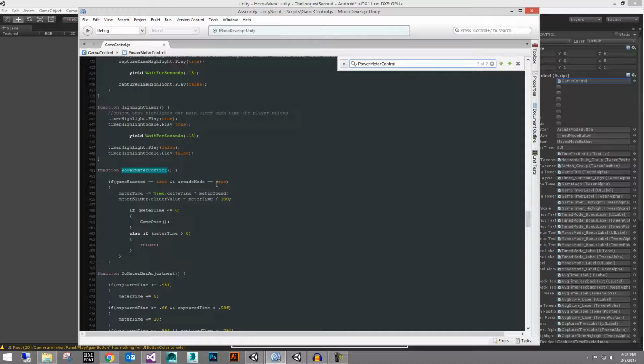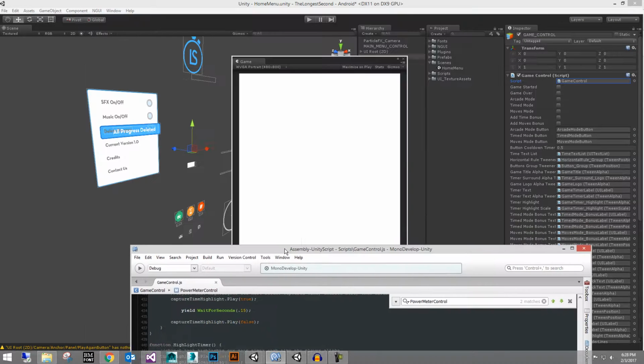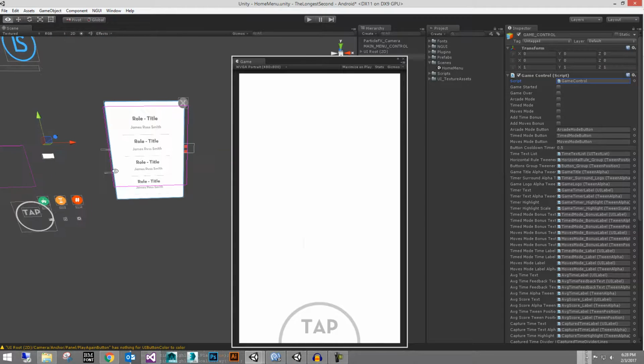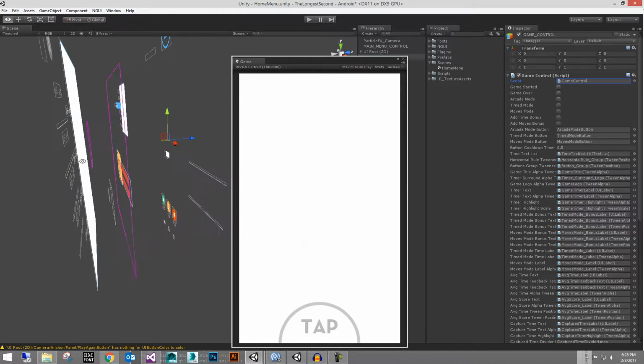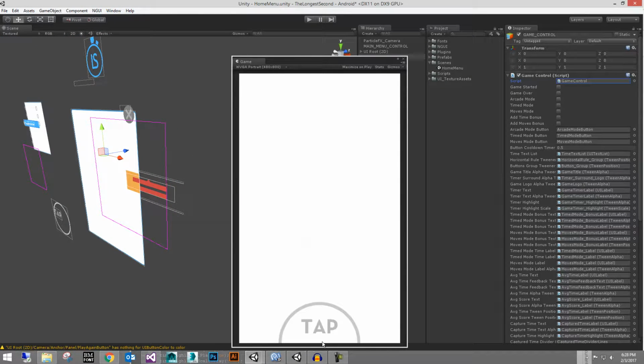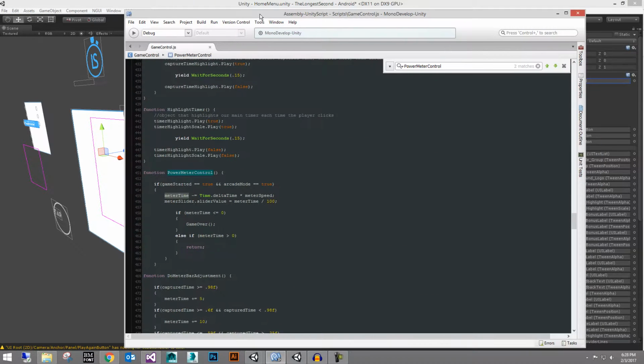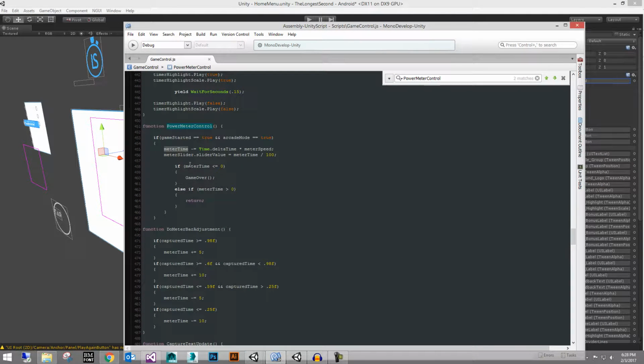If the game started in arcade mode is true, then meter time. This was a visual meter that I don't know if we can see it in here. I think this might be it. It's a slider that as you were going and playing the game, it would count down and slide down. Yep, meter slider value.